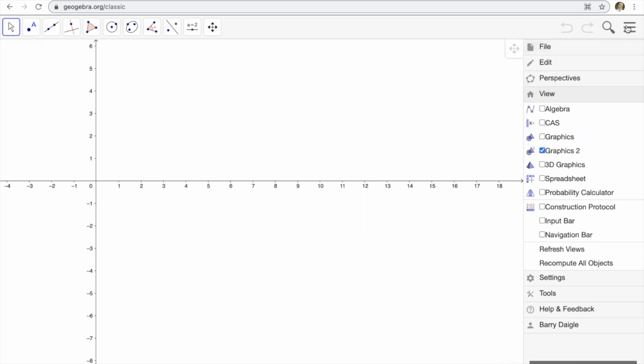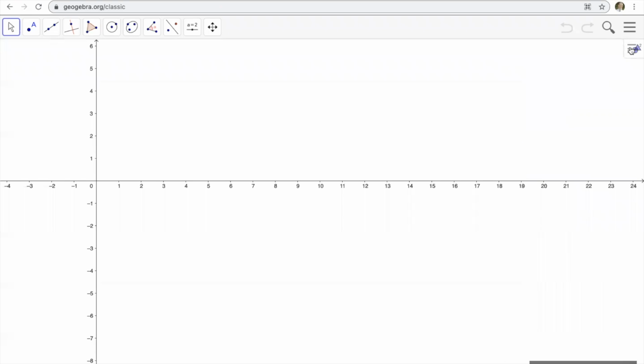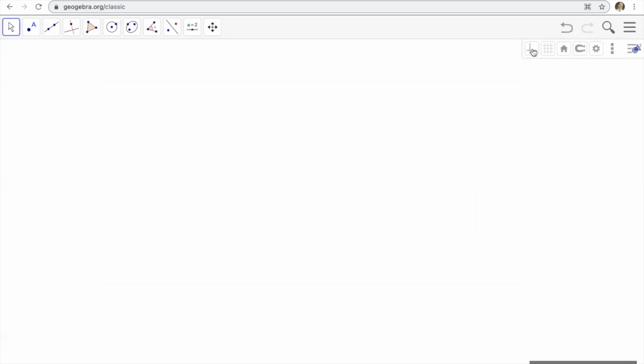Close this window by clicking on the same 3 bars, and then arrow down just below that to where you see the triangle circle menu. Click on it and unselect the axes. That will hide the axes. Now we have a clean slate.